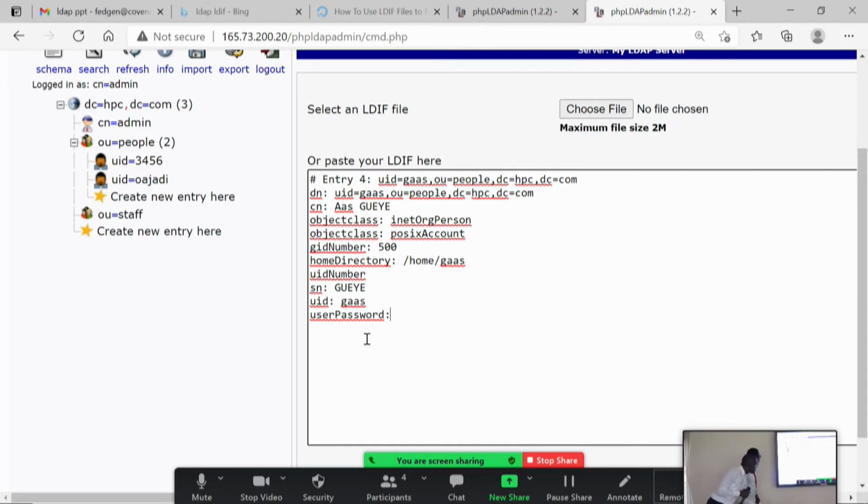Okay, please look at this line. If you don't want it in plain text, you can use that slappasswd to generate an encrypted password for you. You understand? Because in this format, somebody can actually see the password. No, you can put plain text.